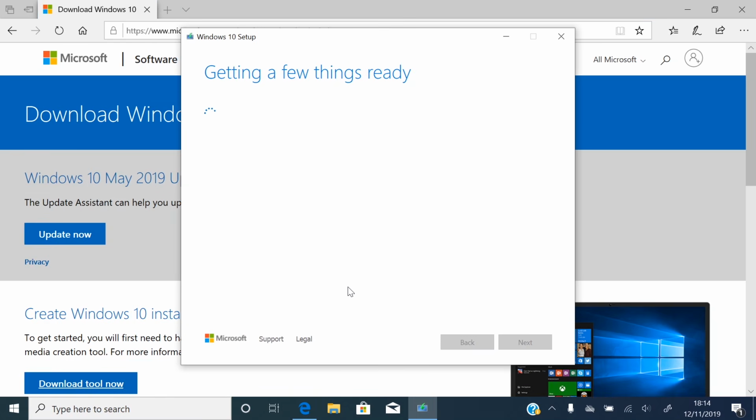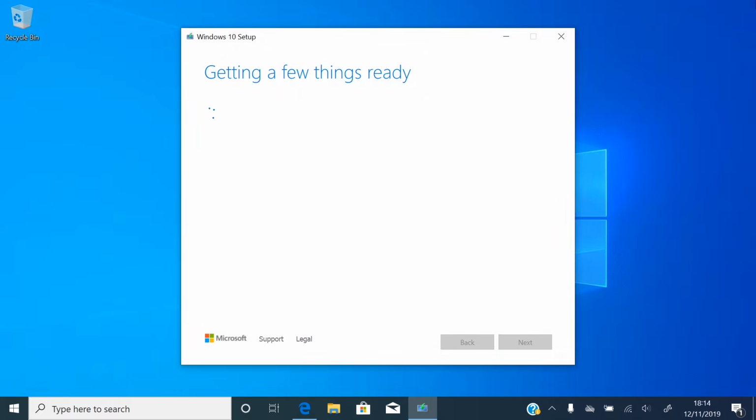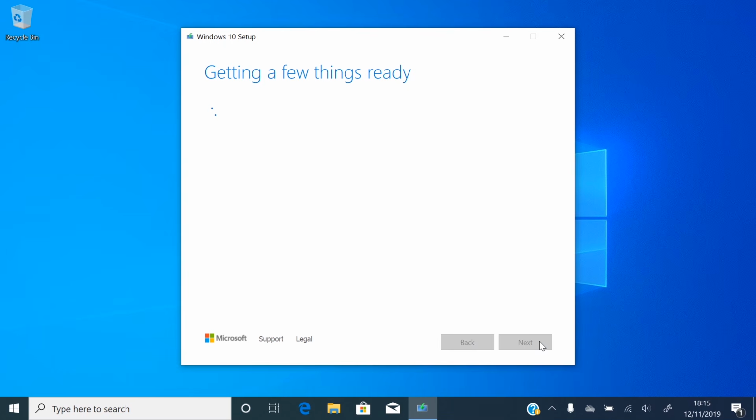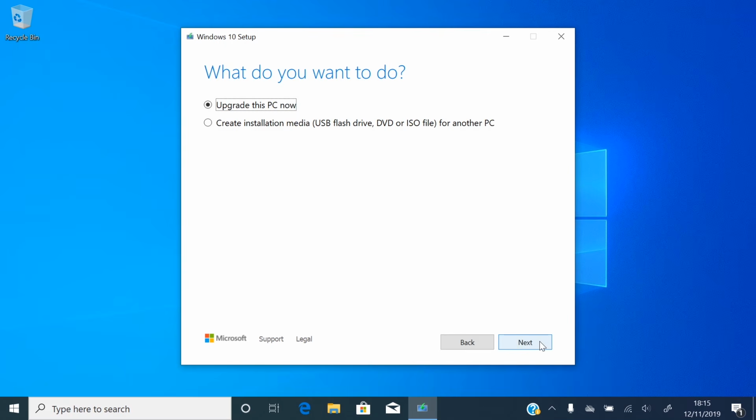We don't need the website open anymore, so you can close it if you like. Now you just need to follow the instructions and prompts on the screen, so click Accept here. And there's a fair bit of waiting around while this tool gets things ready. When you see this screen, click Create Installation Media because we'll be making a USB drive, and click Next.